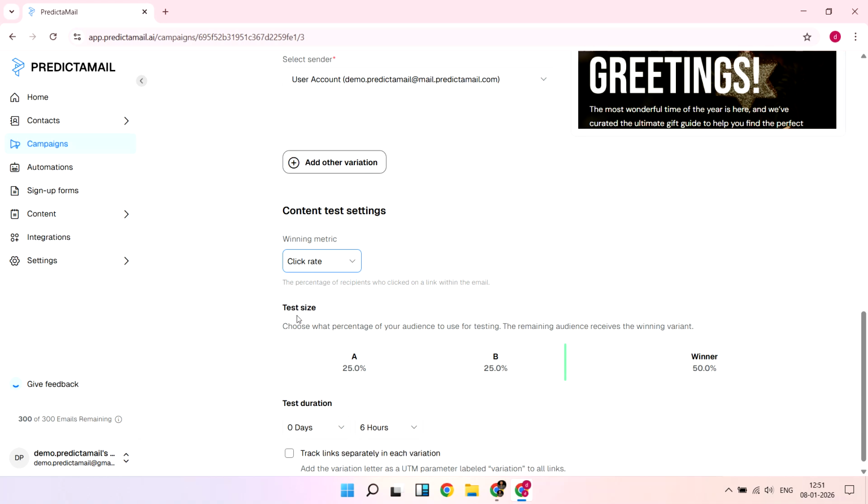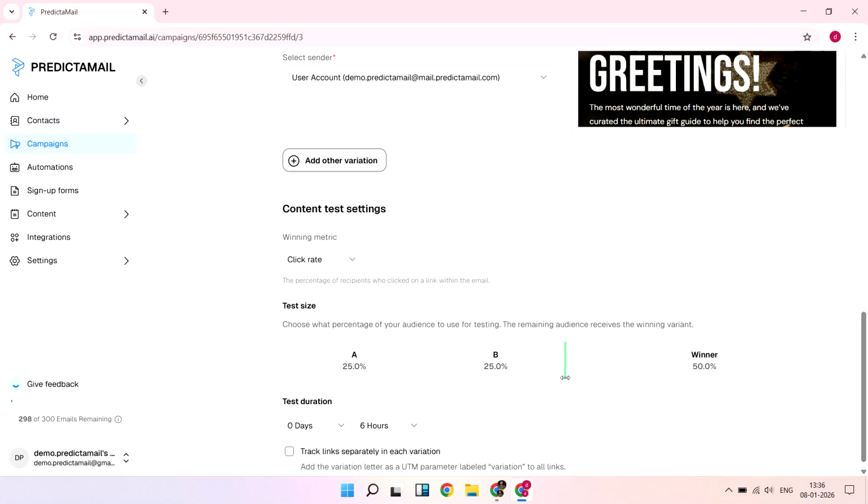Test size will determine how many recipients will receive the test variations versus the winning version. For split delivery, you can assign different percentages to each variation. For simplicity, set A variation 25%, B variation 25%, and winner 50%. Use this slider to apply these values. This gives you full control over how your audience is divided. Say you have 100 contacts: 25 receive variant A, 25 receive variant B. The remaining 50 are held until a winner is determined by your selected metric.